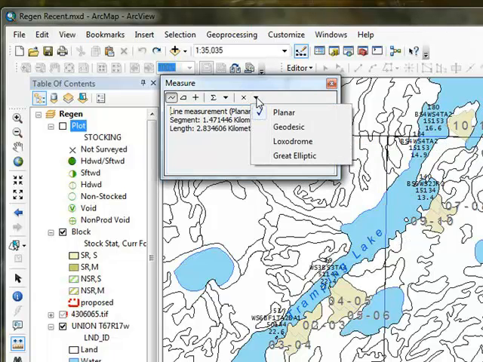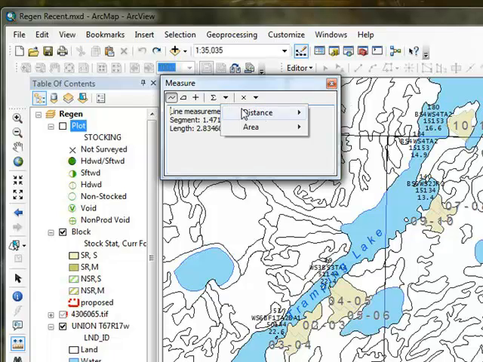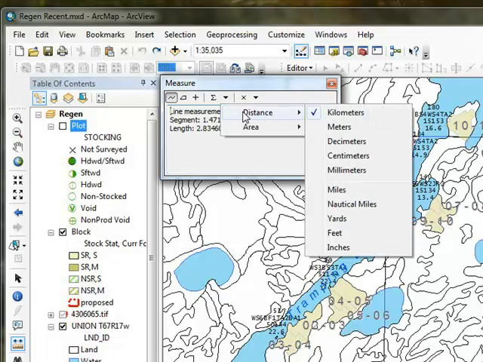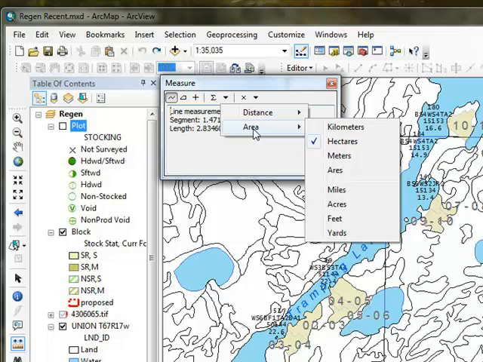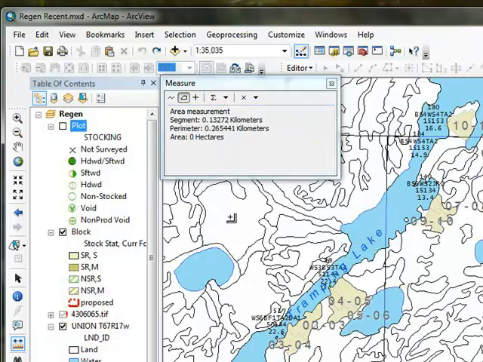You can change from planar to some other types of measurement. I don't think you'll ever use anything other than planar. You can measure distance. You can set your units. Here it's set to kilometers. If you wanted meters, you could do that, or other units of measure. And you can set that it's going to be used for area. We did a lineal measure here. In a minute we're going to do an area measurement. So it's set to hectares. If I pick the polygon tool here, you draw a polygon, and in the box there you get an area measurement for that. It also gives you the perimeter. I'll just double click to end that.